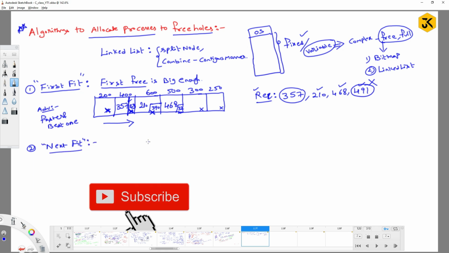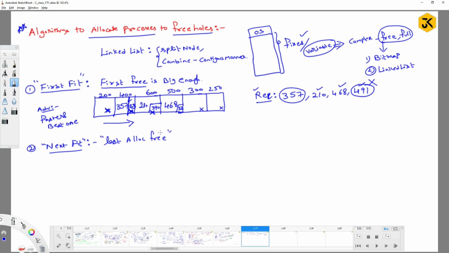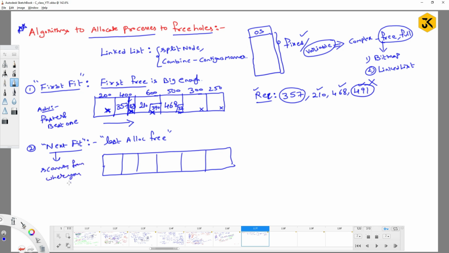Guys, in next fit, the principle it is going to follow is last allocation free, which means it is going to work like first fit, but it will start scanning from where you left earlier. This is what we call next fit, right?